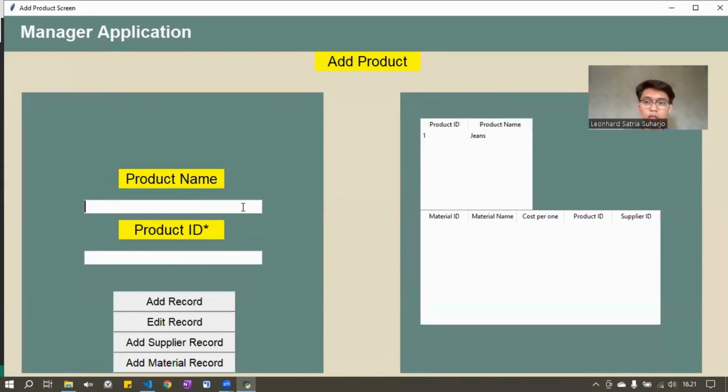So let's say we add another product, which is shirt. And we add this record to the database. So we have the new record now, which is shirt with product ID number 2.